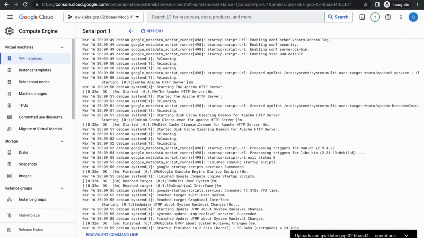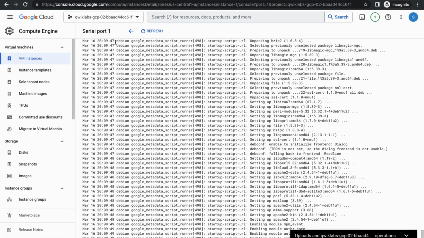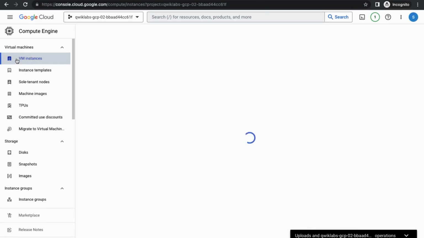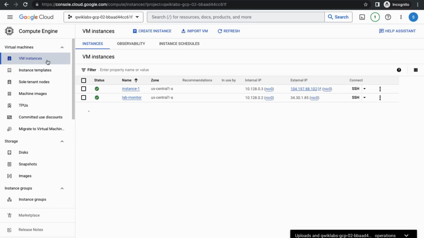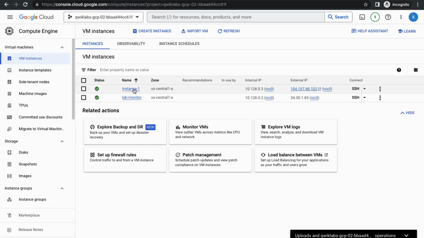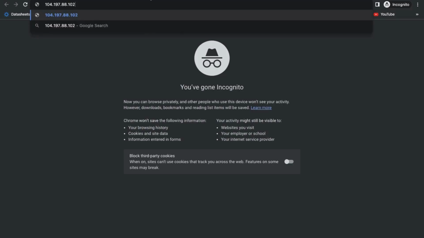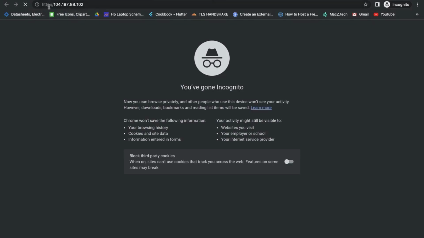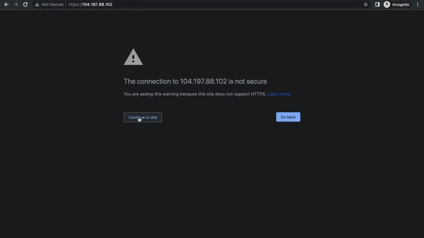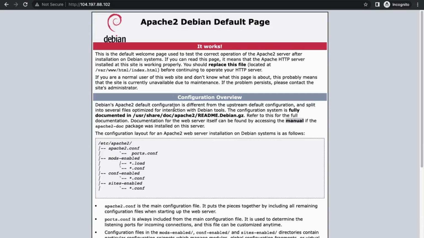Let's go get the external IP address for the instance and connect to it via HTTP. So we have our instance here, instance1. Here is its external IP address. Let's copy that and make a request. HTTP. Continue to site. And yeah, it's working. So here's the home page when you don't have any HTML documents. Here's the Apache web server homepage, the default.